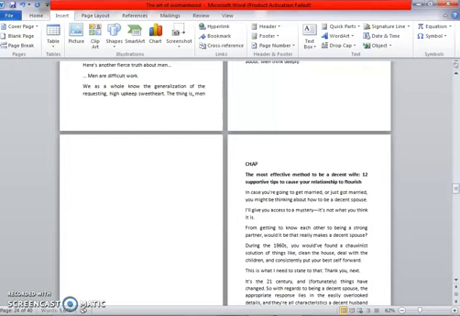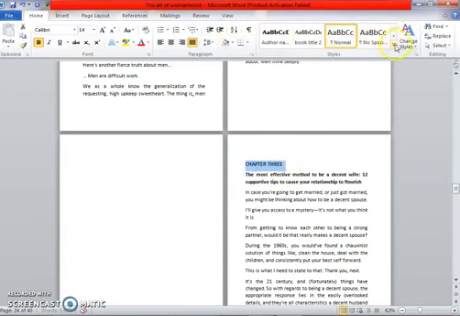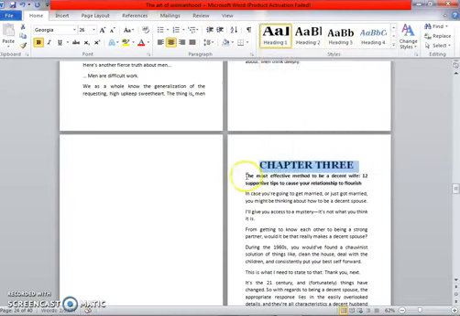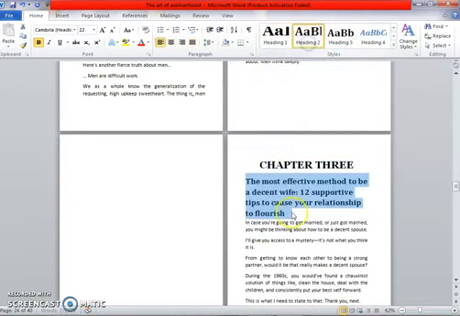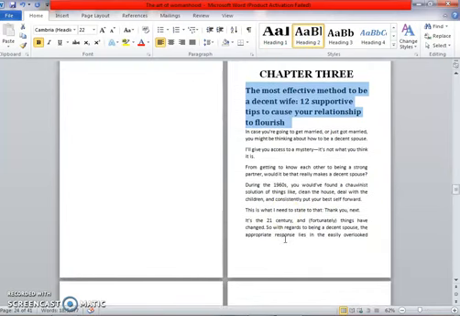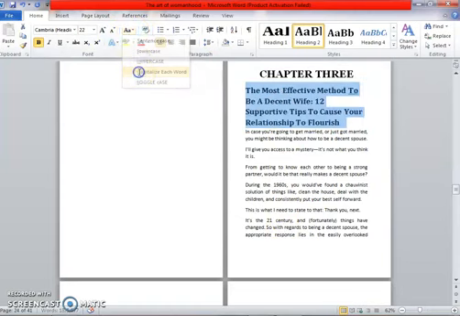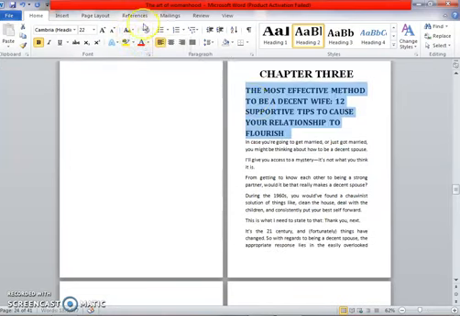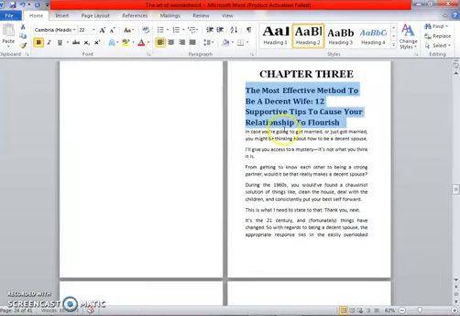So now chapter 3. I will highlight it, click on heading 1 to take that shape, click on heading 2 to take the shape. Let me make all of them start with capital letter. I'm sure you know how to do it. Just come here, click capitalize each word. If you want all of them to be capital letters, just click uppercase. As you can see, it changed.